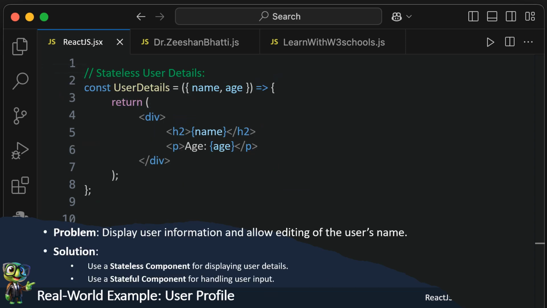In this example, we split responsibilities. The UserDetails component is stateless. It simply displays information. The UserProfile component is stateful. It manages the name and age. By dividing the task, our code is easier to read and reuse. Imagine you are building a social media app. Each user's profile page could be built like this, with separate components for editing and displaying information.